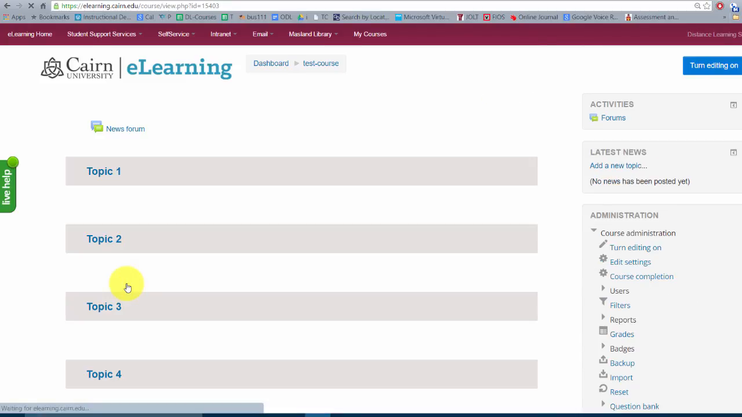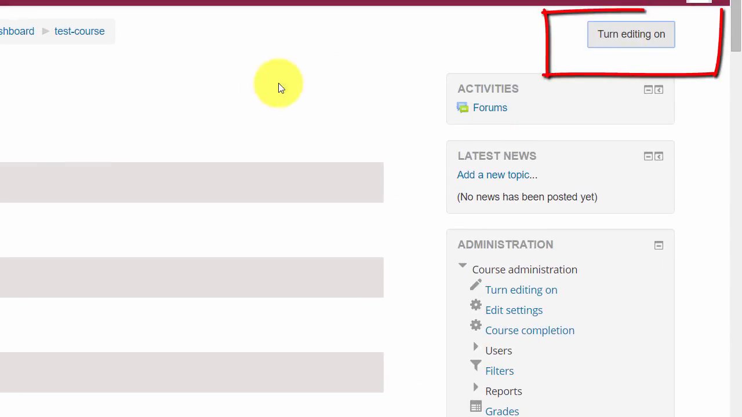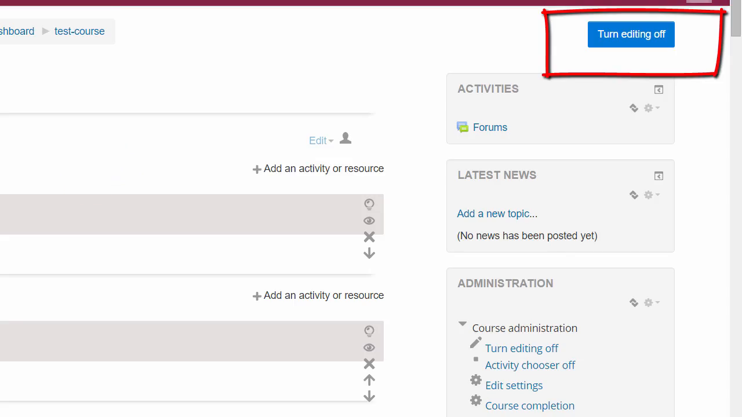So as soon as you log in, basically click on the title of the course, and then you will be presented with something similar to this. Now, the first thing that you want to do is click on Turn Editing On in this course. You click on Turn Editing On, and now we are ready to start updating the course.